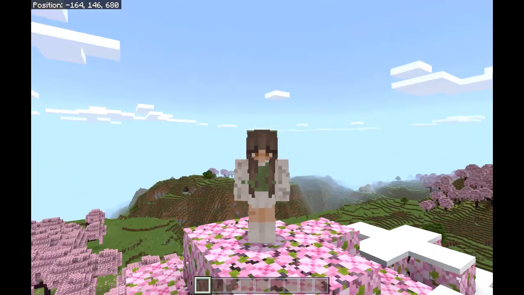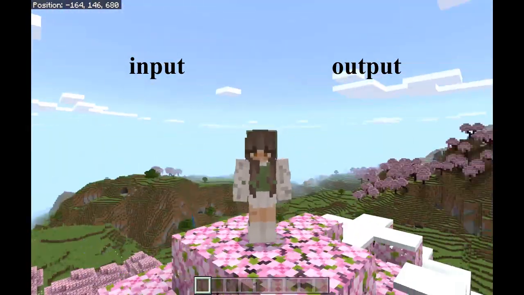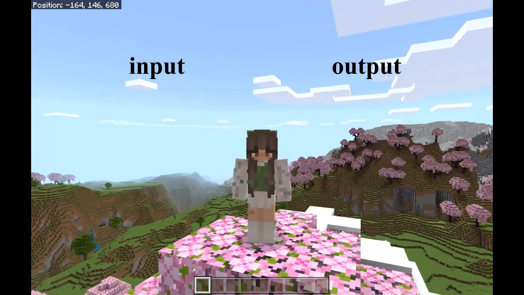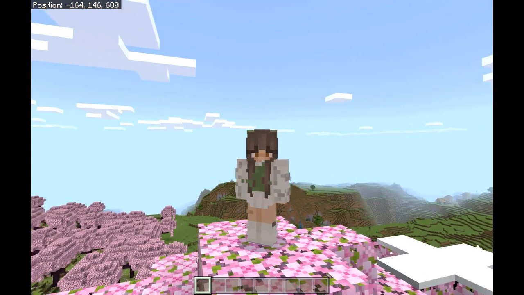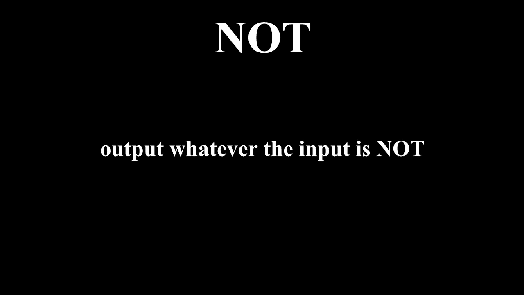Each of these statements has both an input and an output, meaning that they will take in some value, that's the input, and return a new value, and that's the output, based on the statement's job. For these examples, we'll use binary, which is actually used in computer circuits in real life. Binary has two possible values, 0 and 1, with 0 signaling that it is false and 1 signaling that it is true. With NOT, the value is inverted, meaning that it will output whatever the inputted value is not.